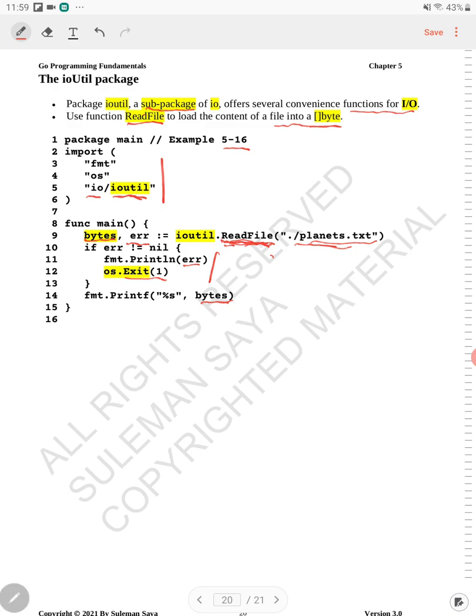And then notice that I do not do the closing. I do not have the defer. This one also has a defer inside, so it will defer the file and also close it. So it does multiple things for us.